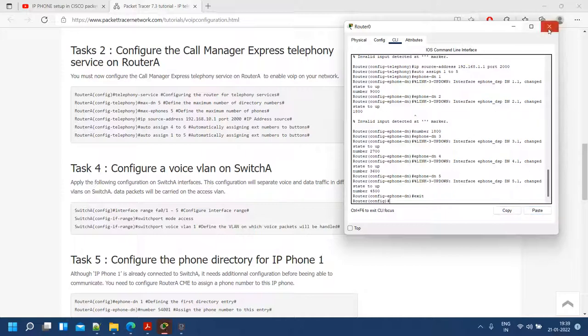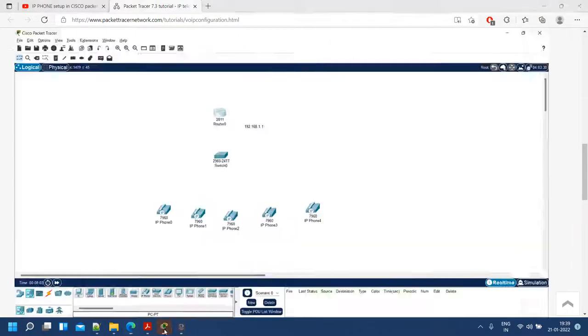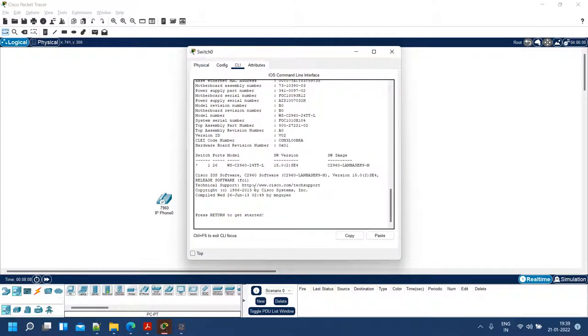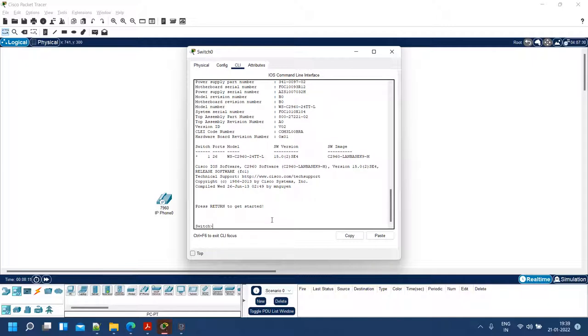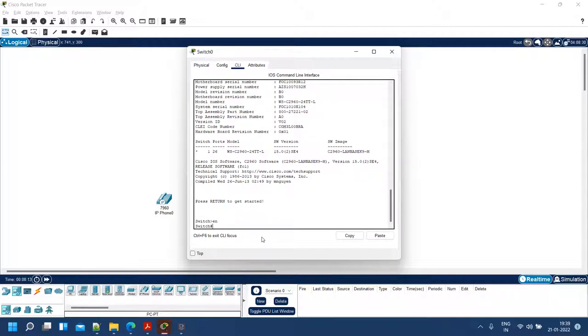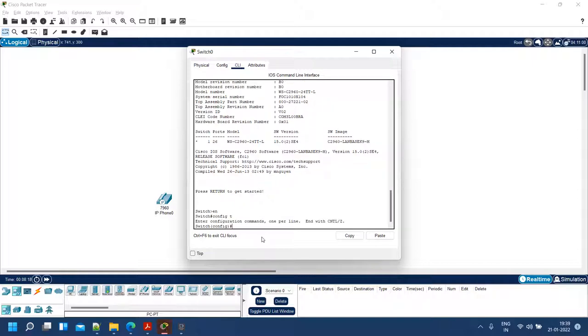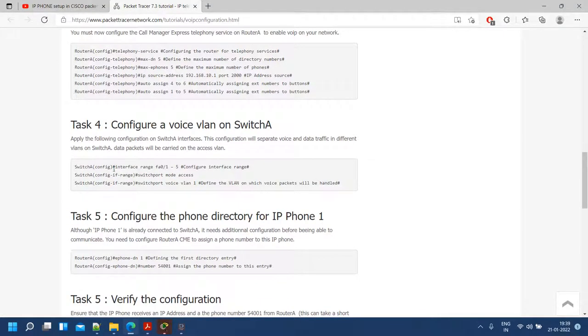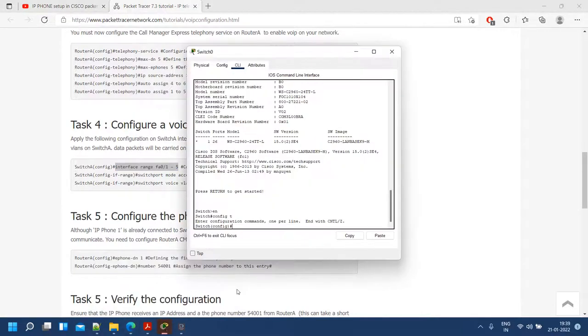Okay, close this. Now we have to set up the switch. Enable, configure terminal. Then interface range 1 to 5. Directly take this, paste it.